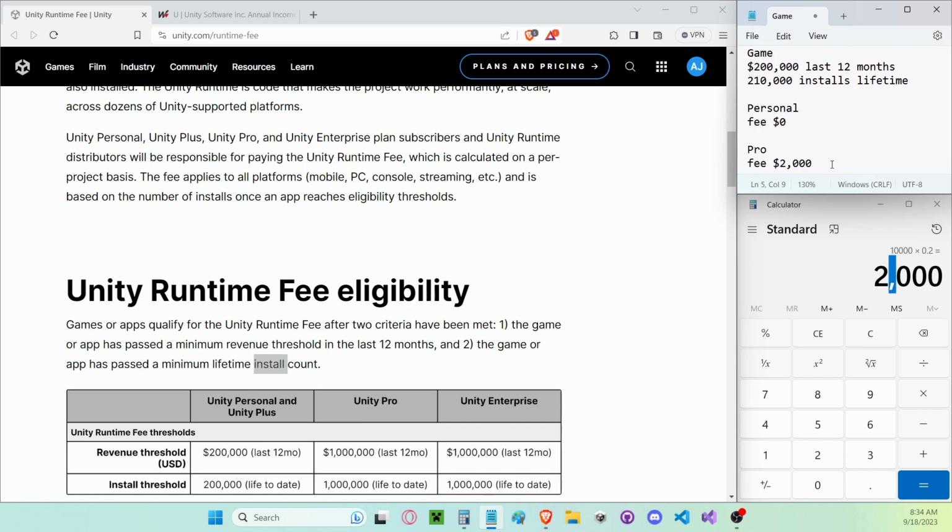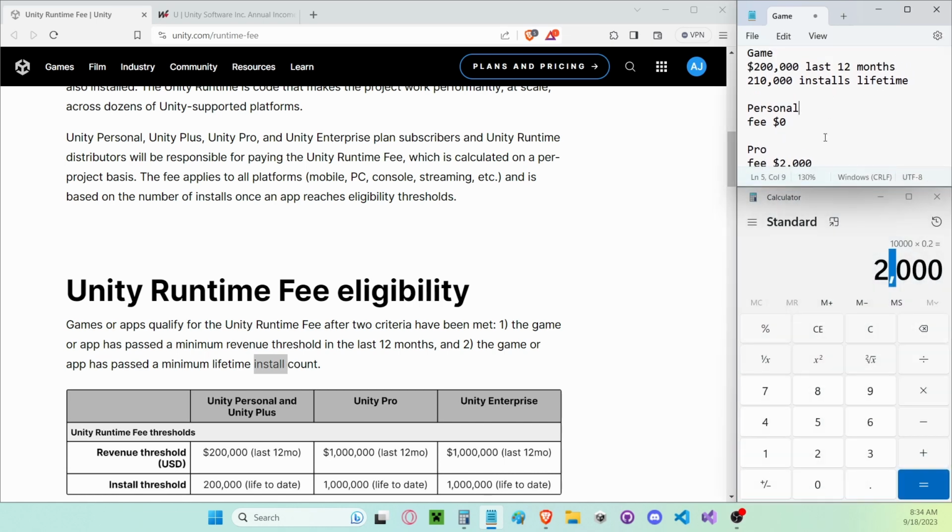So this is how much money we're now making. I'm going to zoom this out a little bit. So your game is now costing you, for this, you also have to pay the runtime fee. Runtime fee is $2,000, just like this. So you're paying $2,000 for the runtime fee with Unity Personal, or you can get Unity Pro and pay $2,000 for the fee to buy it, to own Unity Pro. Runtime fee.